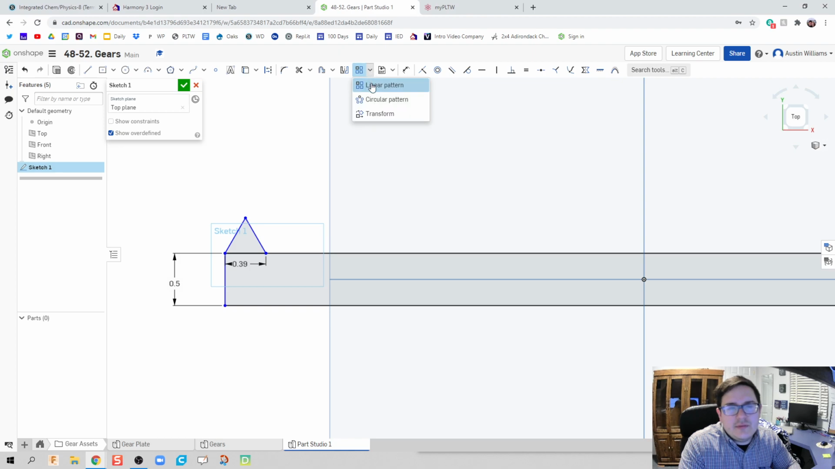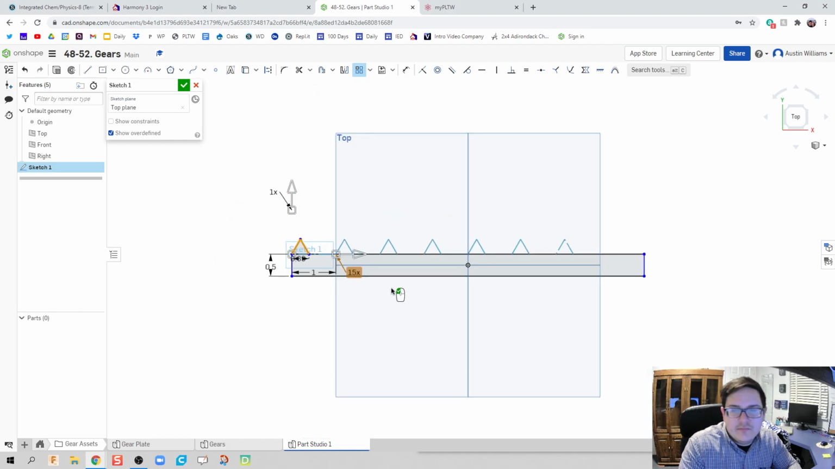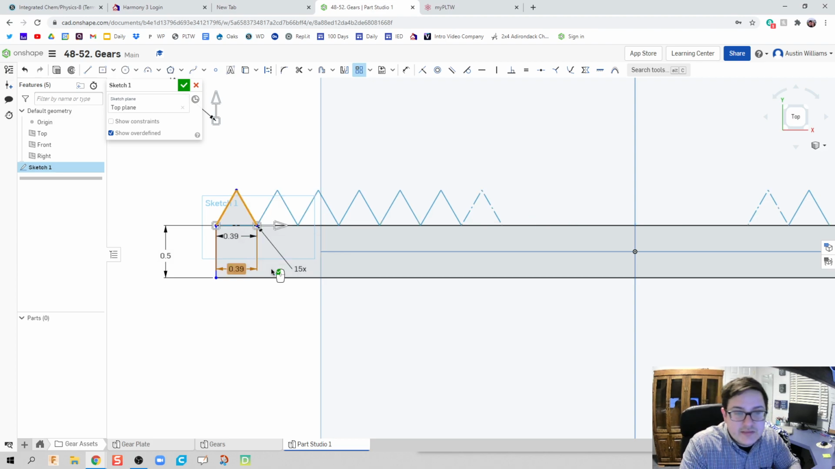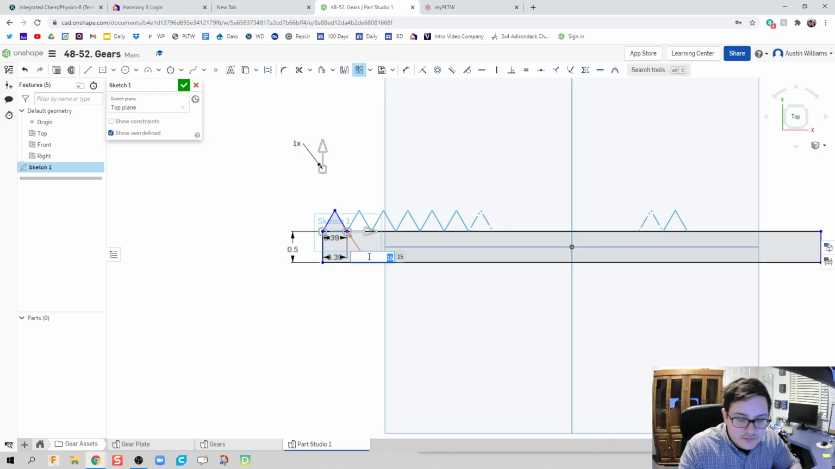Under that drop-down menu, click linear pattern, and we're going to repeat this geometry as many times as you want. So I'm going to repeat it 15 times. Hit enter. The distance between each tooth of your gear is going to be the distance of that triangle, so I'm going to just paste that value in again. Now you're welcome to make this as long as you want. It looks like I can squeeze a couple extra teeth in there.